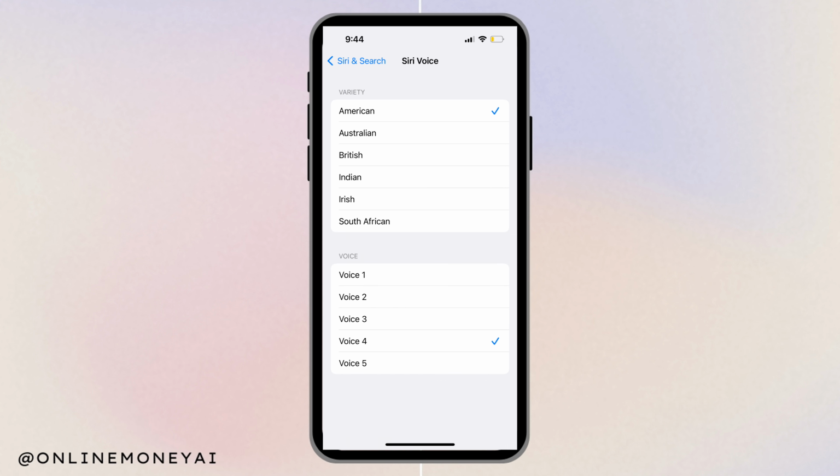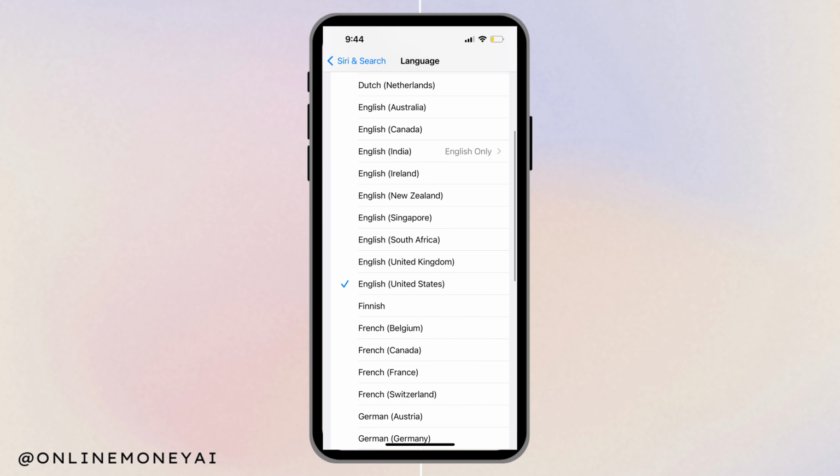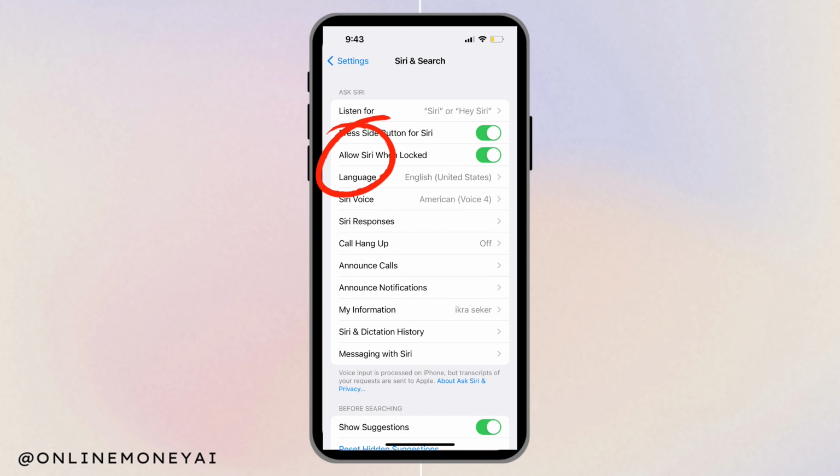Tap Siri Voice to choose a voice and accent. Tap Language if you want to change Siri's language. Turn on Allow Siri when locked, so you can use Siri without unlocking your iPhone.